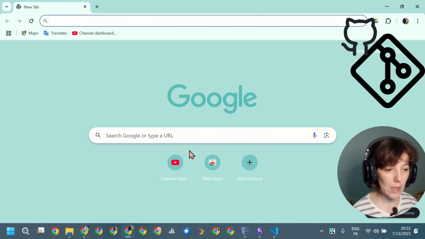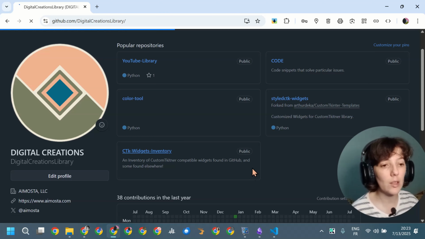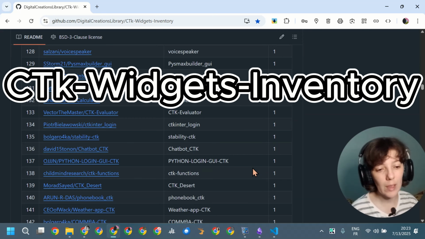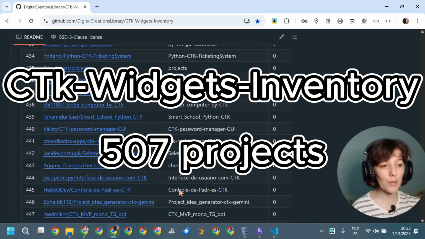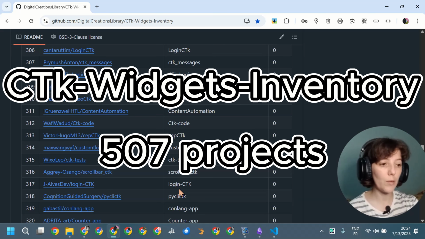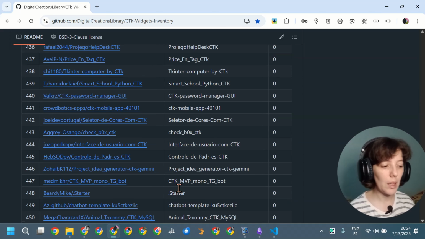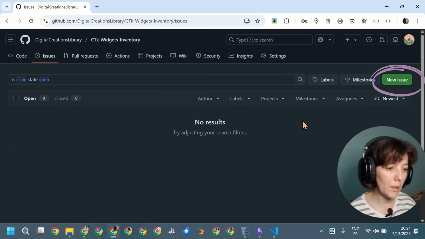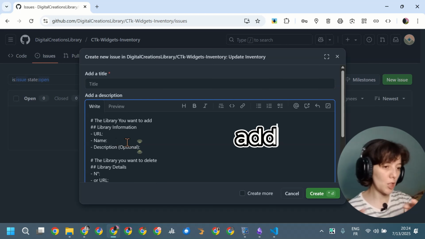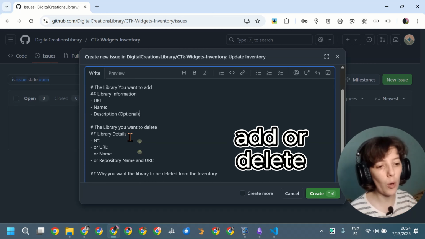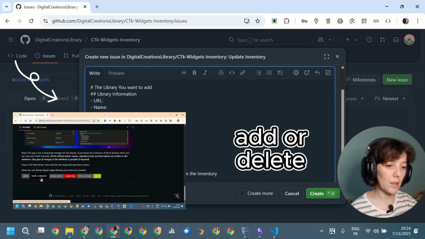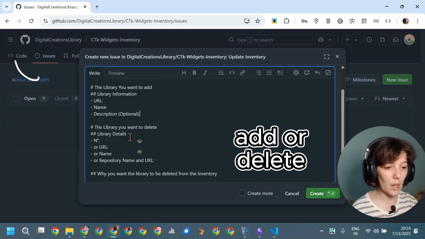I put this list in a repository called CTK Widgets Inventory, and this is the table of all the elements. I didn't go through all of them. If you go to this repository and you know one of the projects is not a widget, you can create an issue using this template to tell me that you have an update for the inventory. You either specify the widgets that you want to delete from the inventory or that you want to add. You can also go to the Tkinter toolkit to add it to the database as well.